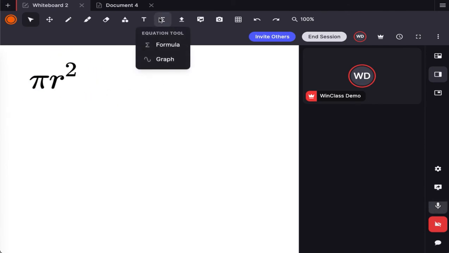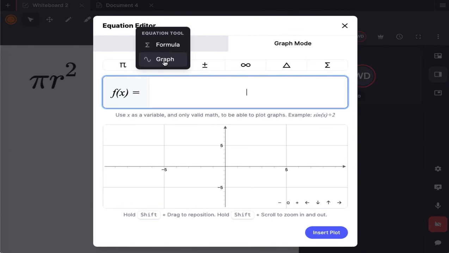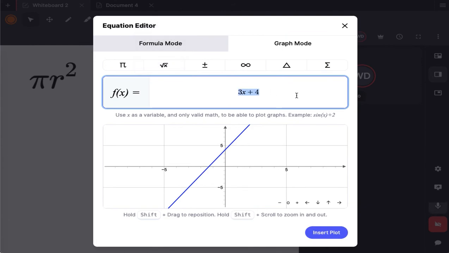Another useful tool is the graph tool. The graph tool can be used to easily convert common equations into plotted graphs. Here we perhaps want to plot a graph for a function of x equals 3x plus 4. As you can see, this tool has automatically converted the equation that we have put into the box here and plotted it onto a graph. We can now insert this graph onto the page.